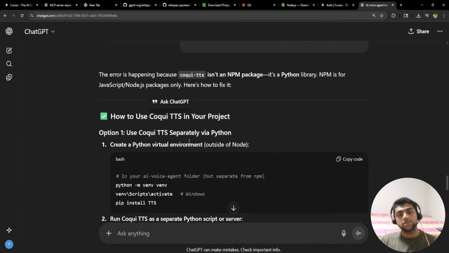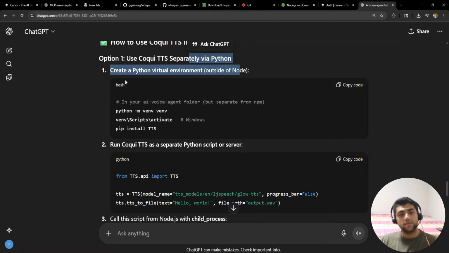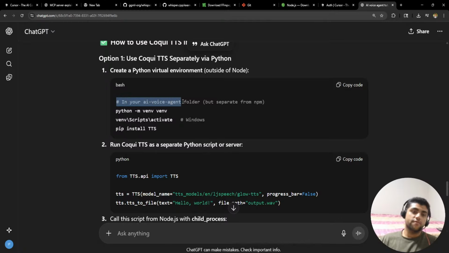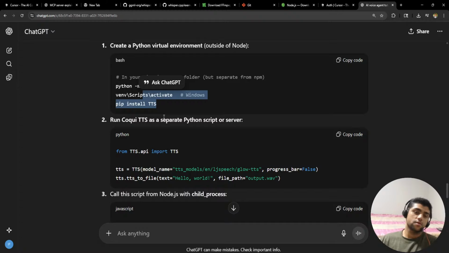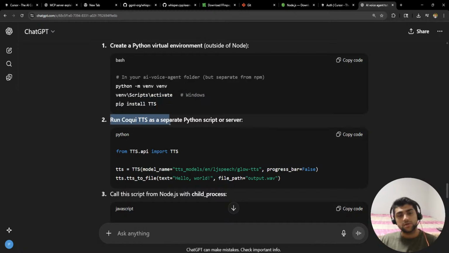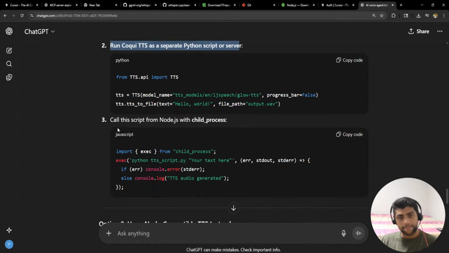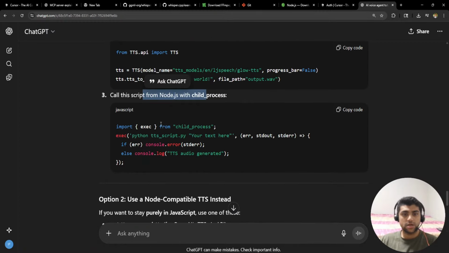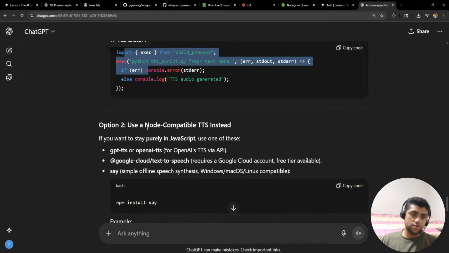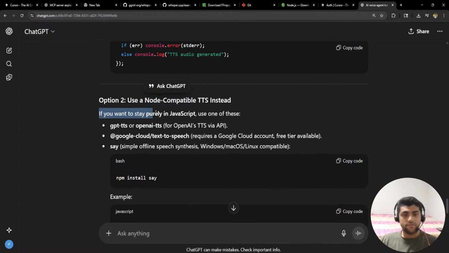How to use code in a project? Use code separately with your Python. Create a Python virtual environment outside of Node in your AI voice agent folder, but separate from npm. Okay, run the TTS as a separate Python script or server. Call the script from Node.js with child process. Or use a Node-compatible TTS instead. If you want to use Perl and JavaScript, use one of these.